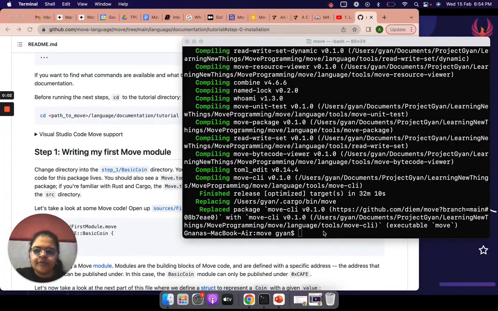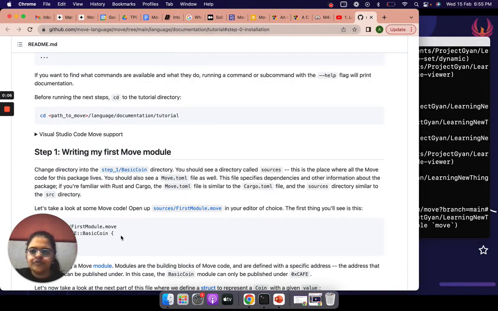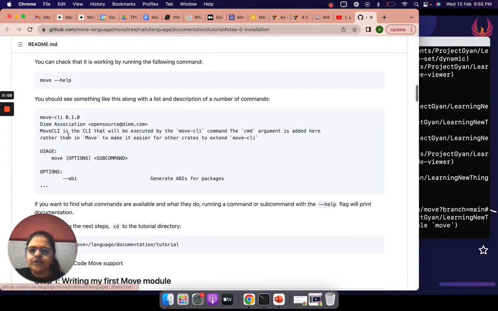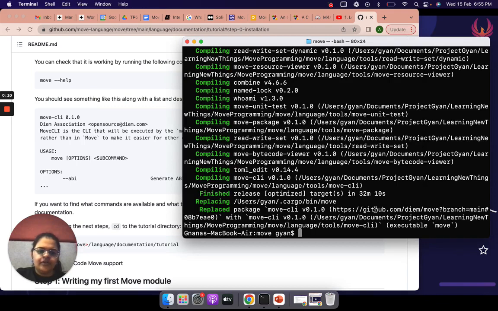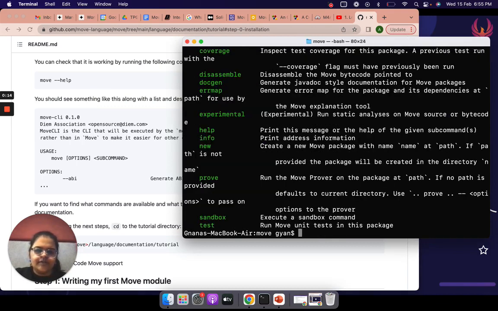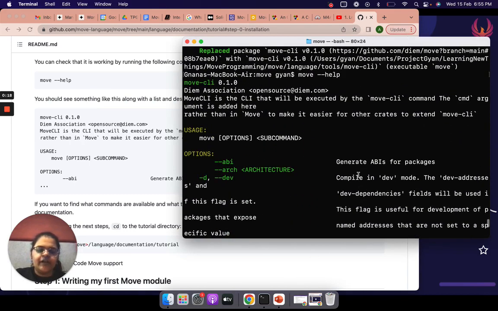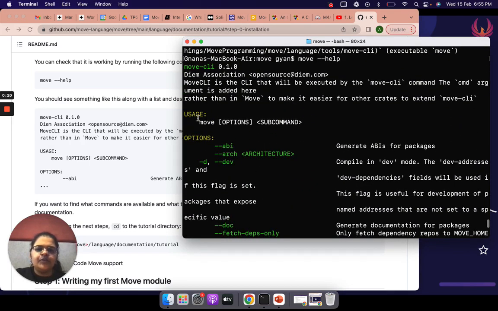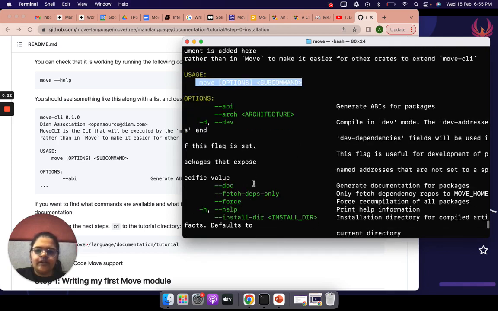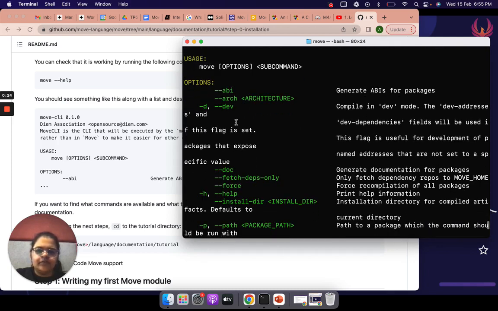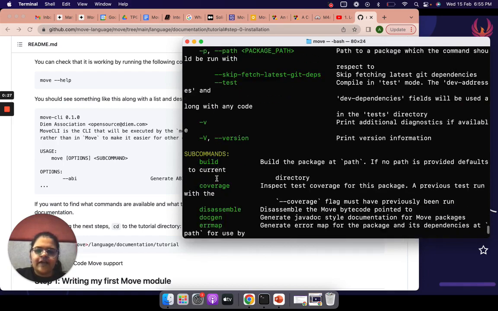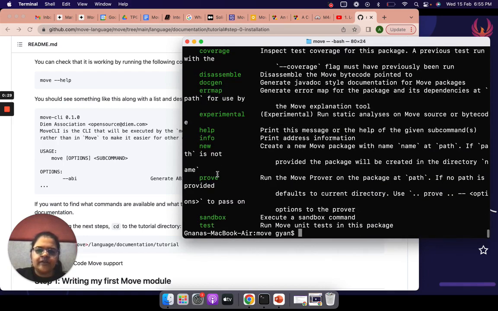Amazing. It took a while, but we have finally installed the Move CLI. And if you can just type move --help to see if this works. If your path is not set, then it will not work, so make sure to set your path, add it to your profile. You can see that there's the usage and ABI dev mode, different flags that you can set, the different subcommands and what they mean.